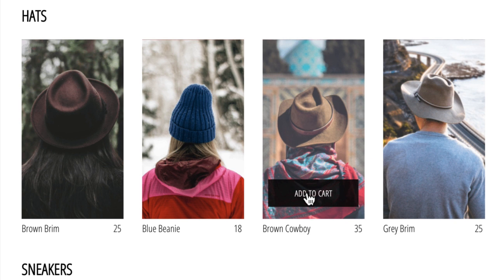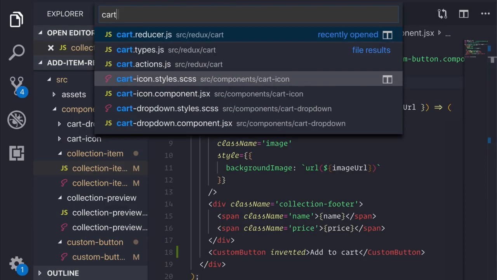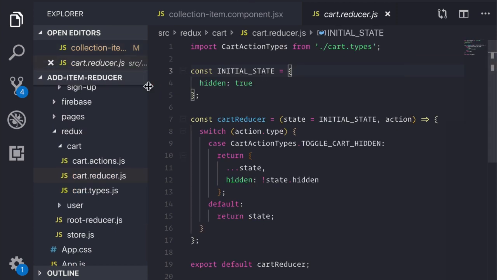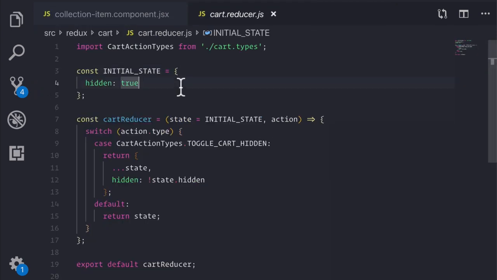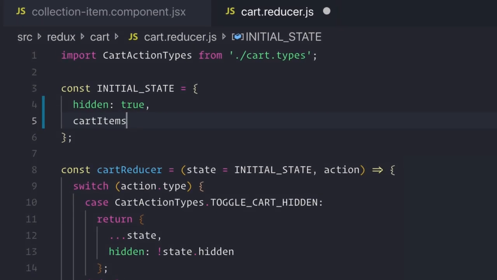So the first thing we need to do is add the actual property we're trying to set inside of our reducer. If we go to our cart reducer, here we want to add a new property called cart items. And very similar to when we handle local state inside of a stateful component, such as a class component, we can set it in a very similar way with an empty array as the default value.